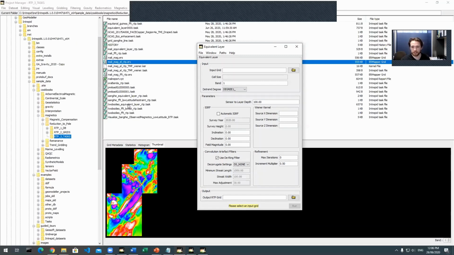I was thinking of something else to mention. There are actually quite a few different approaches to the equivalent layer method. The one that we're using here is based off a paper by Peter Gunn and Richard Almond from 1997. So if you want to go look at the literature behind this sort of tool, it's following that methodology.